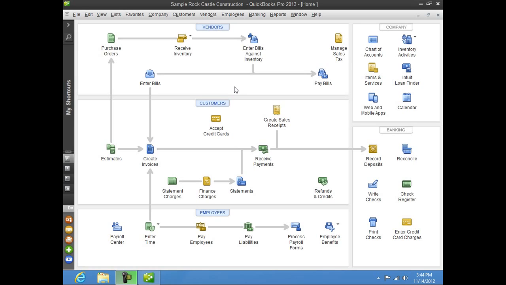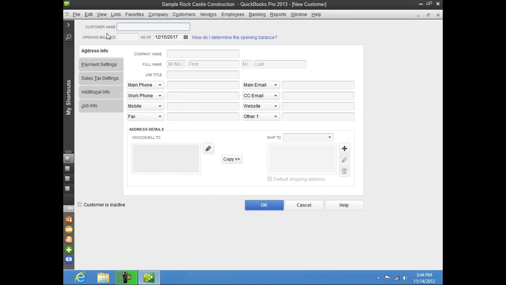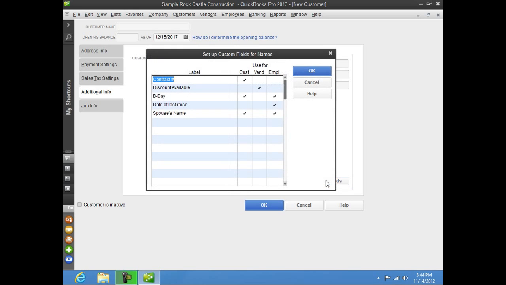You can create custom fields that can appear within the Customers and Jobs, Vendors, and Employees lists by opening any one of the 3 lists and then opening either the New List Item or Edit List Item windows within the selected list. Now within the window, click the Additional Info tab for the record, and then simply click the Define Fields button that appears at the right side of the tab within the Custom Fields section. This will open the Set Up Custom Fields for Names dialog box, where you create your custom fields for all 3 lists at once.